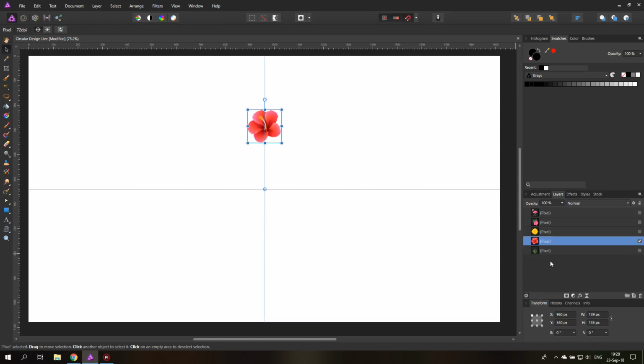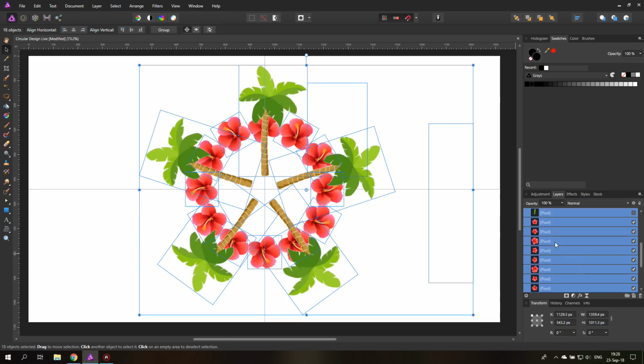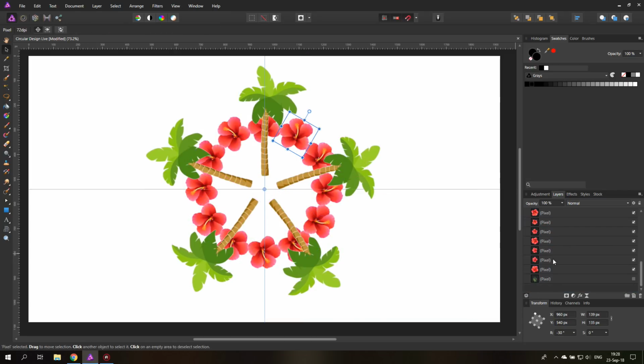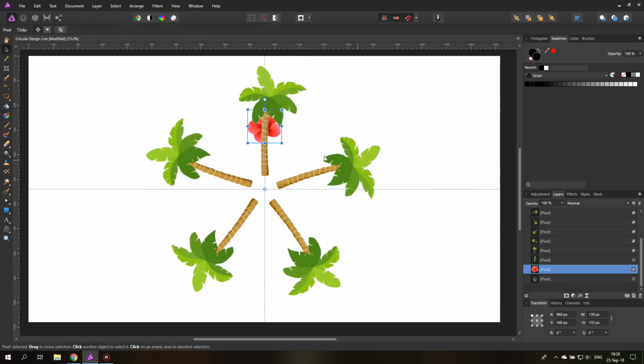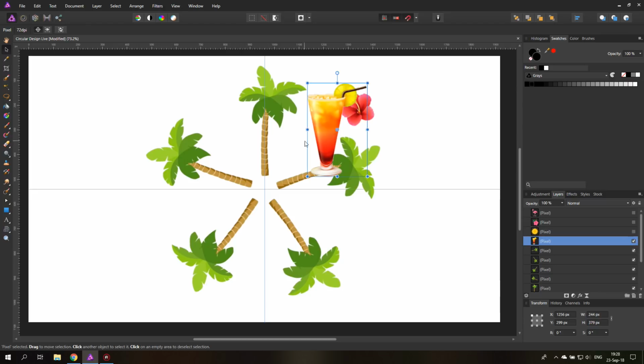I think I have deleted too much. Okay, let's go back. I only want to delete the flowers. Sorry. There we go. Only the flowers. So we have one flower left, as you can see. And now I want to combine them with our cocktail glass.